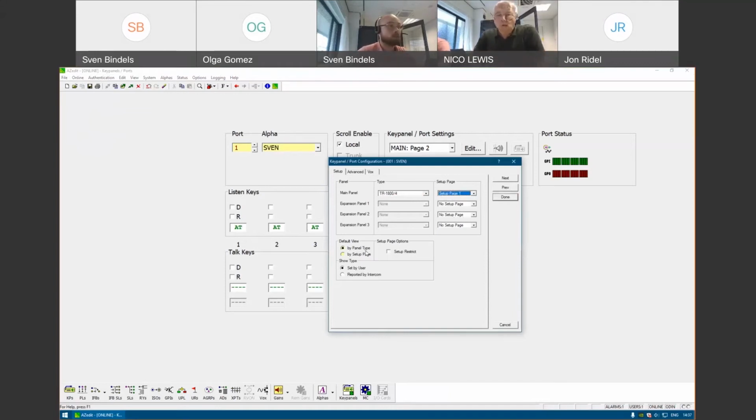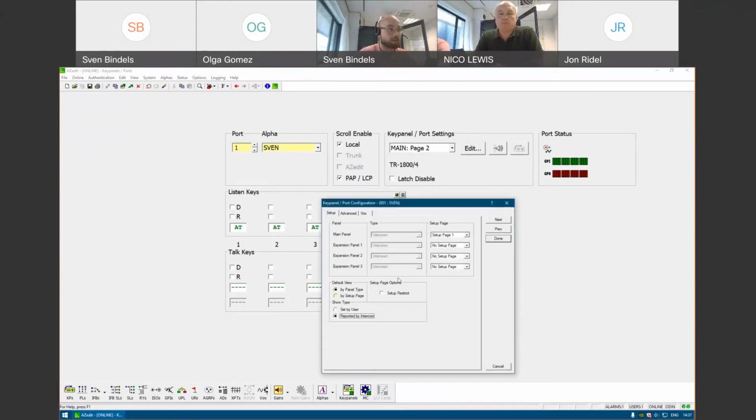So this is per port to be configured. We can also show type set by user or reported by intercom. That means the type here is automatically detected. Right now I keep it with user, and I can also restrict the setup paging.